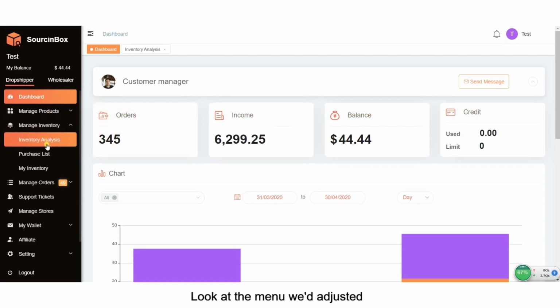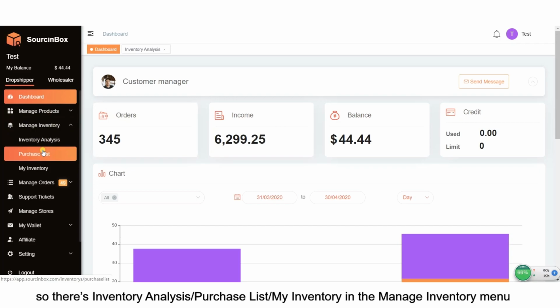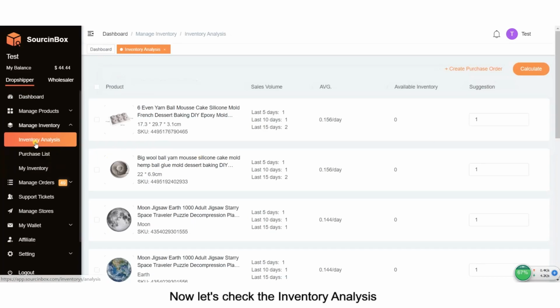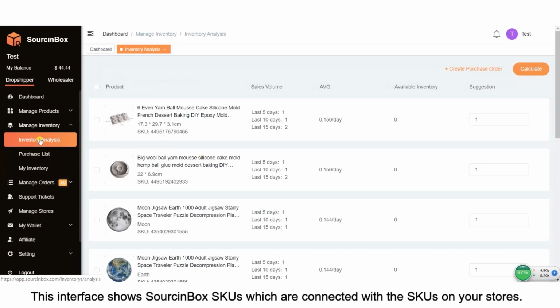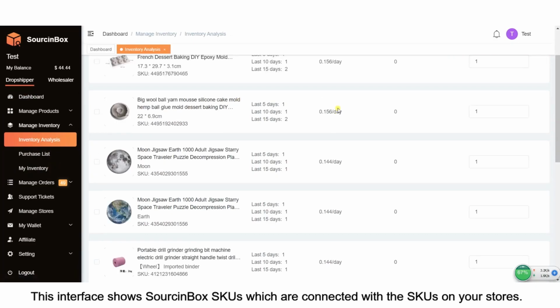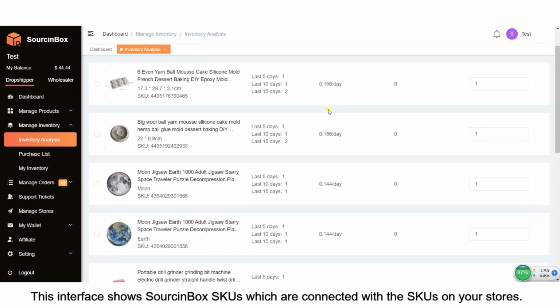Look at the menu. We adjusted, so there's inventory analysis, purchase list, my inventory in the manage inventory menu. Now let's check the inventory analysis. This interface shows SourcinBox SKUs, which are connected with the SKUs on your stores.